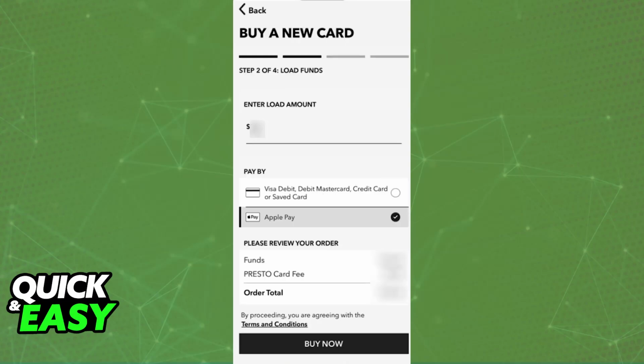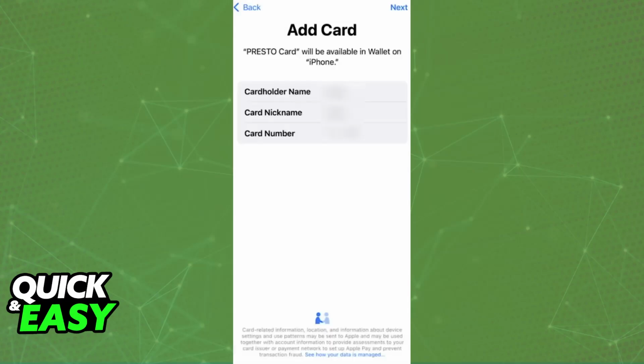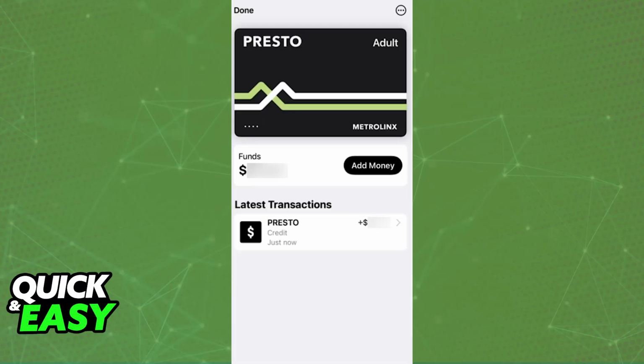So whenever you choose the option to buy a new card or register a pre-existing one, you will get the options to load funds, load new transit passes, and essentially just manage the card. You can pay using Apple Pay, and whenever you buy this new card, it is going to be attached to your account. With this done, you will be able to enter a nickname, tap Next, and finally add to your Apple Wallet.